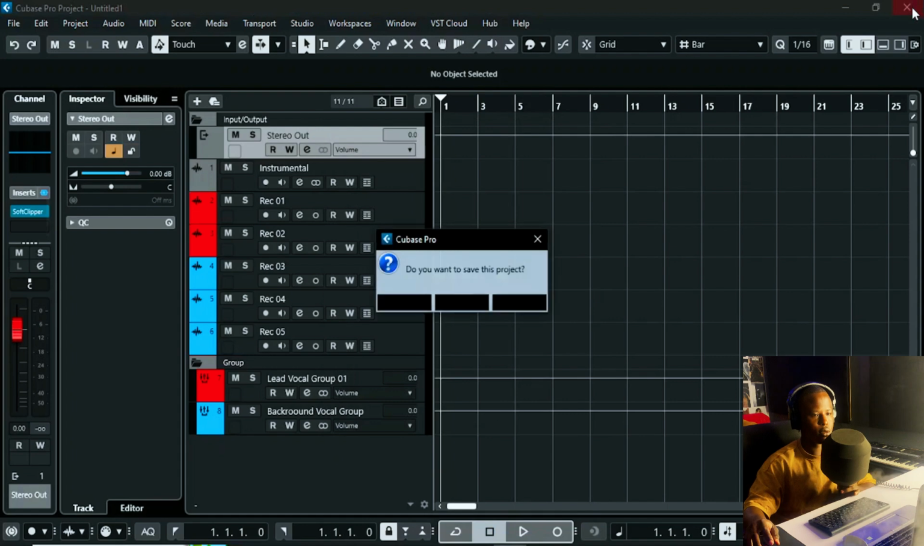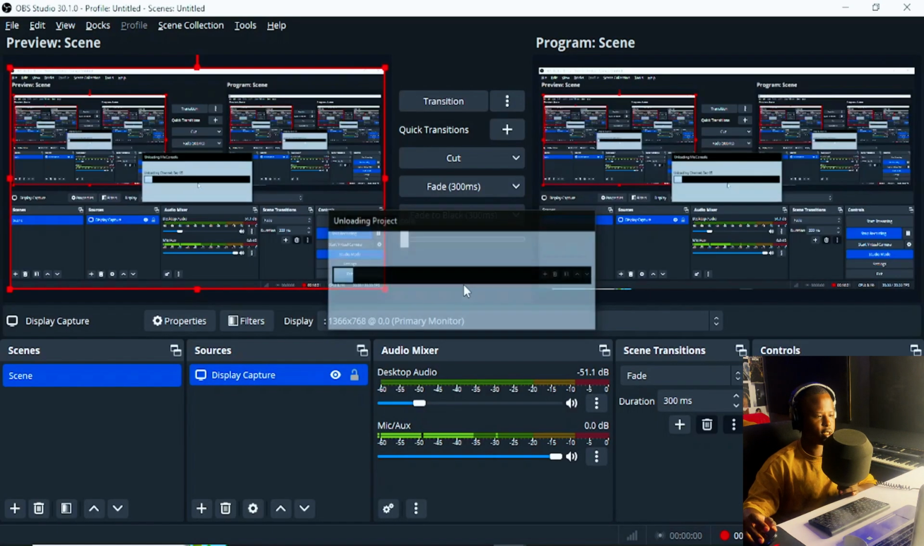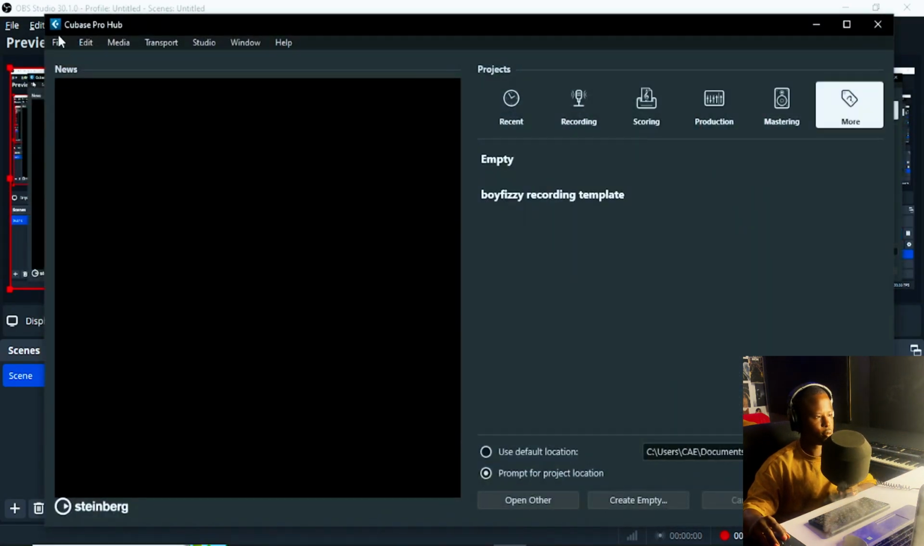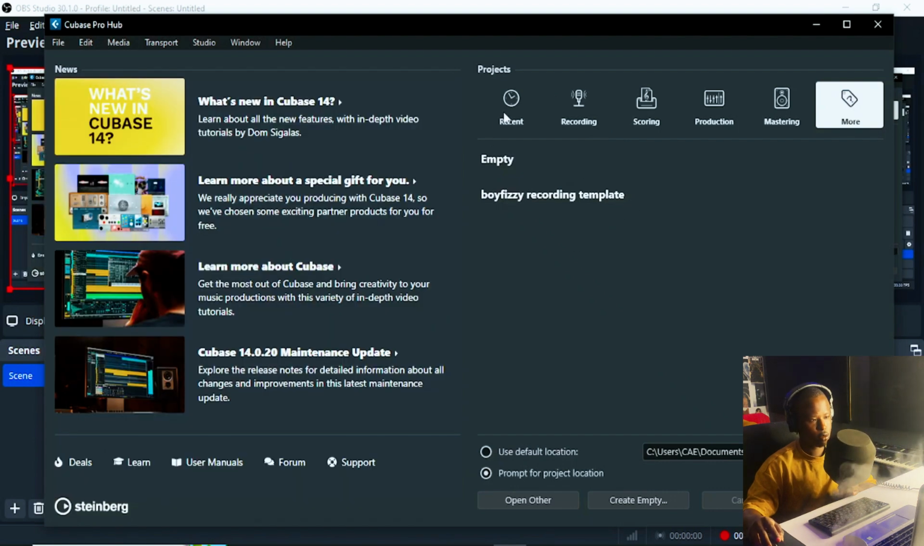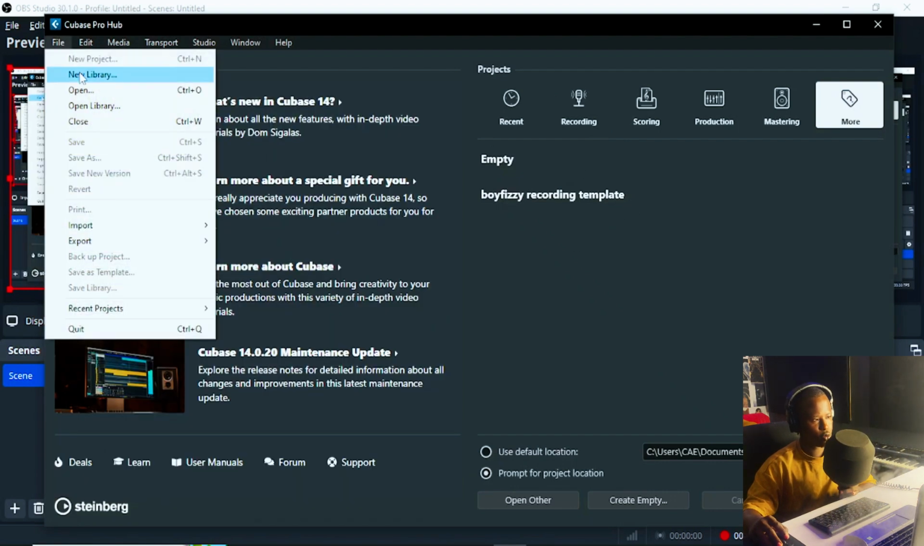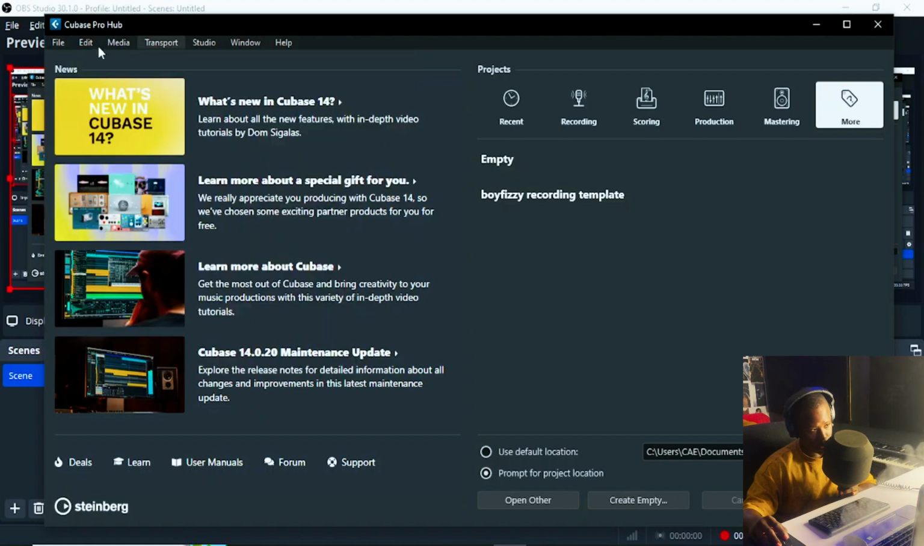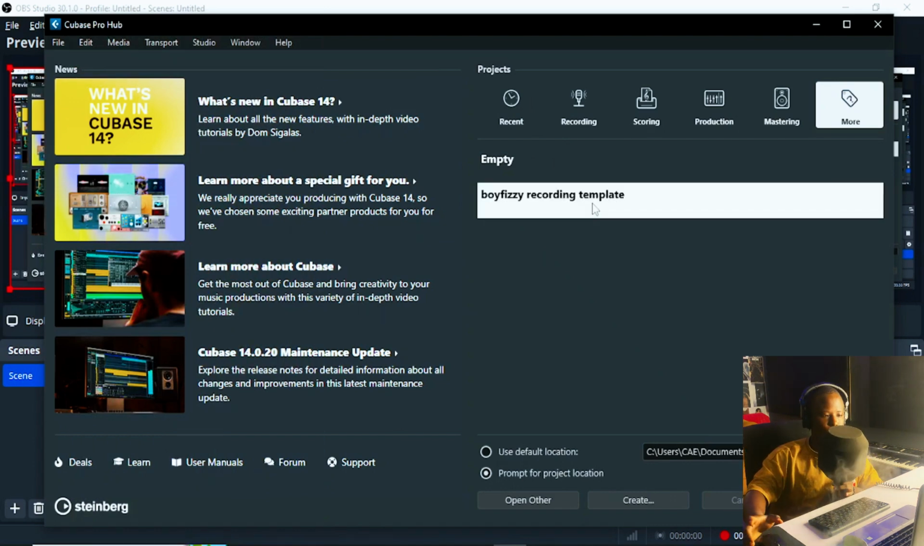So now you can close this. You don't need to save it. Go to file. Oh, it's already showing here. If you go to file, you go to new project. It's not showing the new project because this is what's going to come after you click on new project. You would see that same empty, and you will see the new template that you've created. You double click on the template.